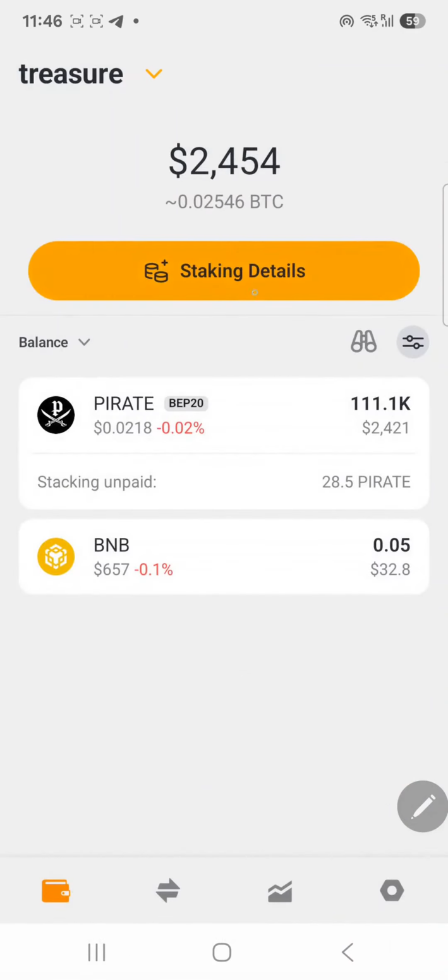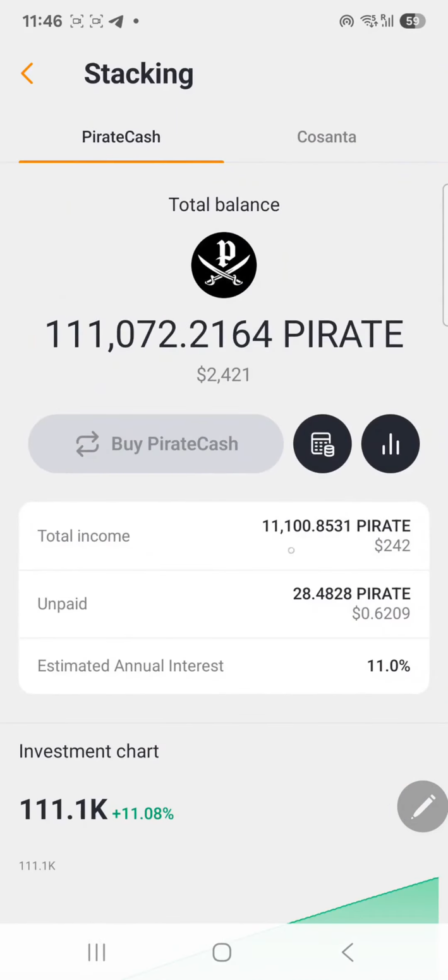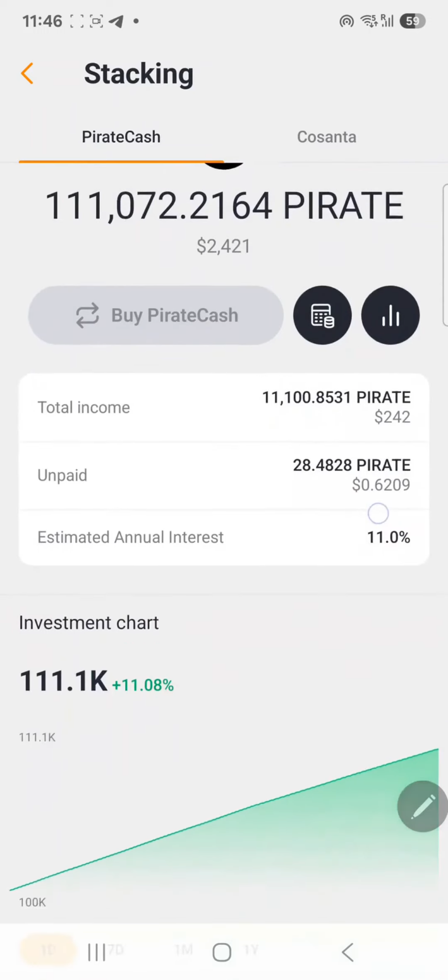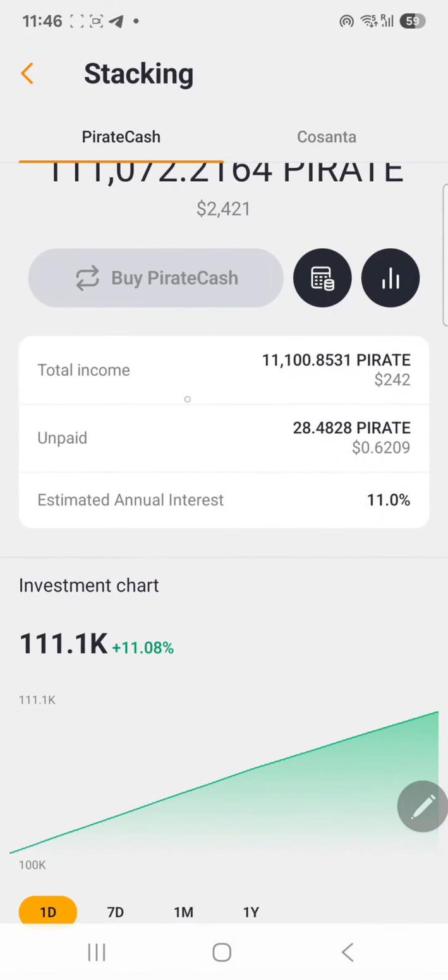There is also the information on staking details, meaning for this contract, you can see that 111,000 pirates have been accrued. 11,000 pirates we have already earned because the initial amount we buried was 100,000. So 11,000 were mined over the year.